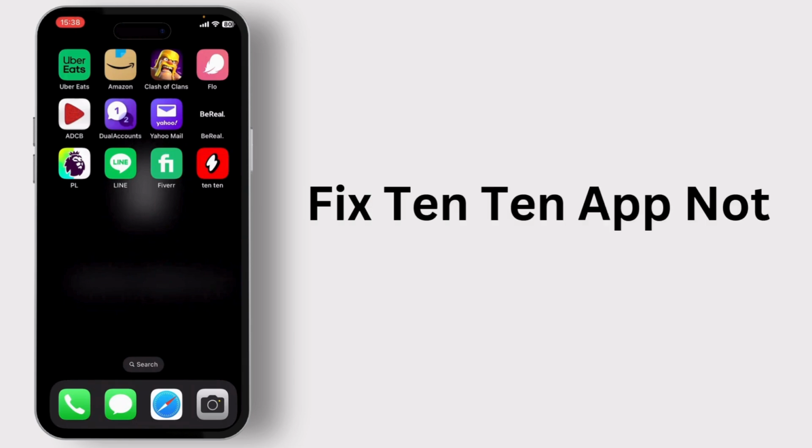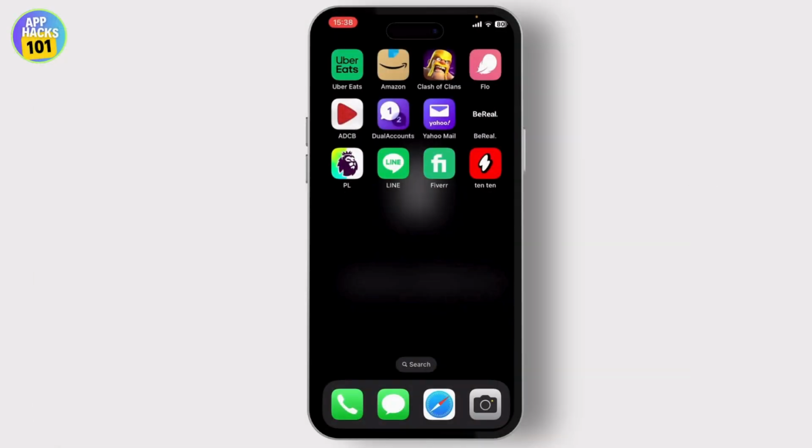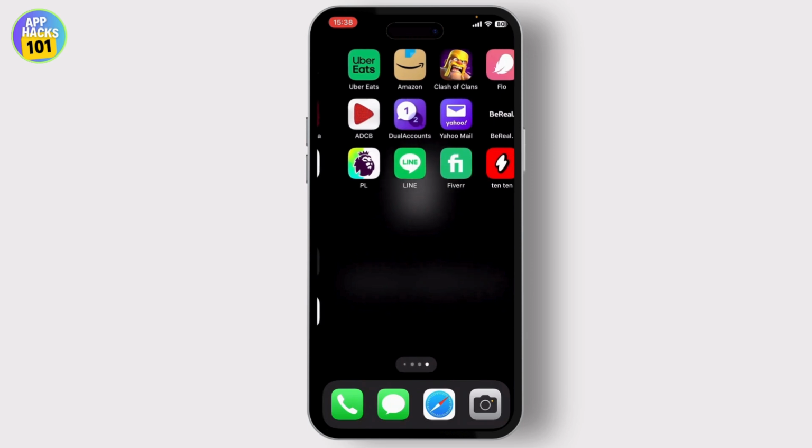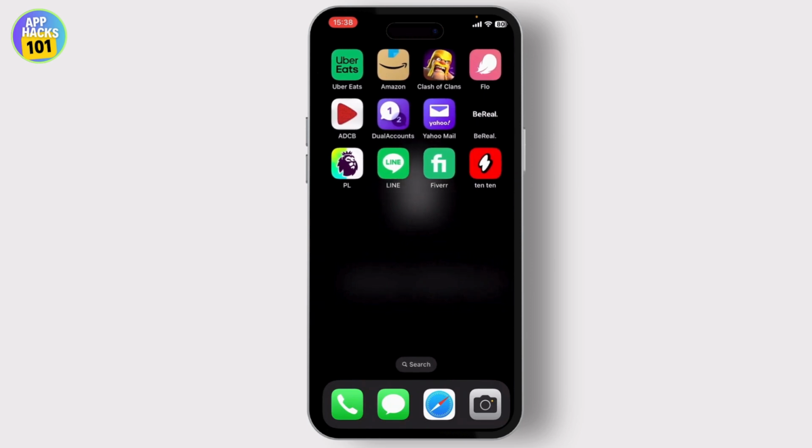How to fix Tintin app not working. Now Tintin app is one of the social media apps where you can connect to different people and make new friends. So I'll teach you guys how to fix the app not working.